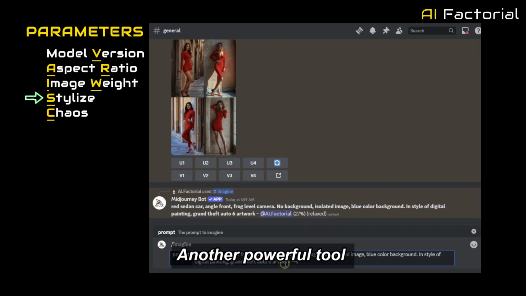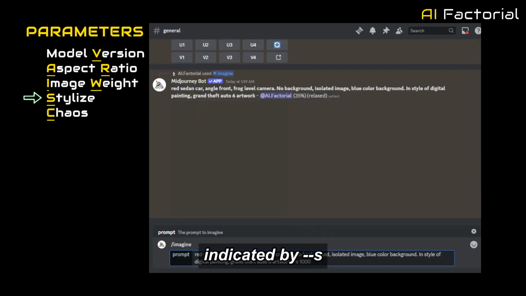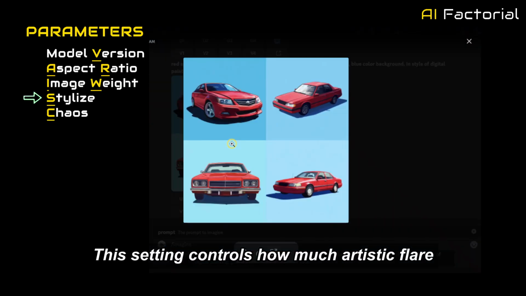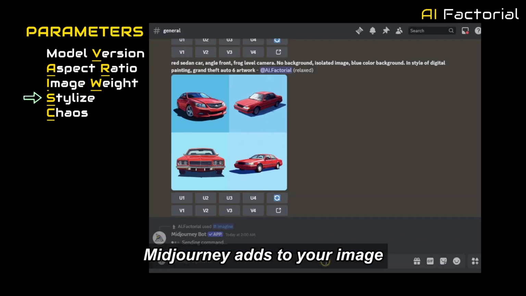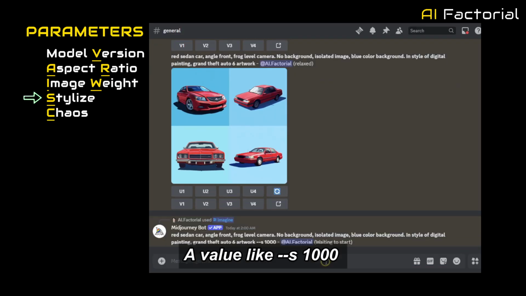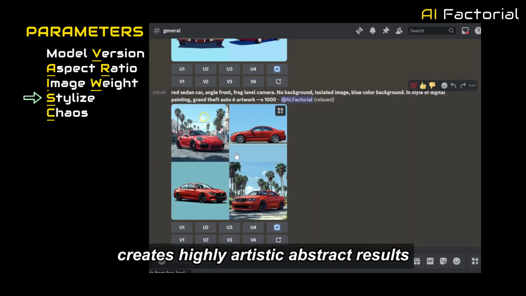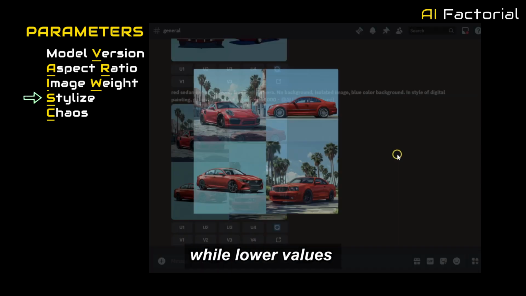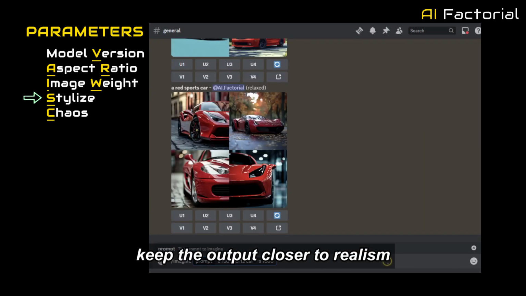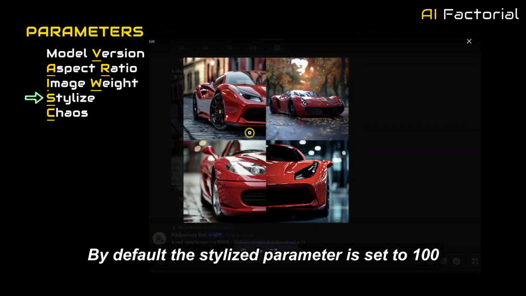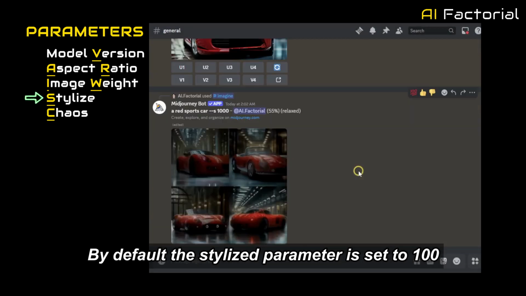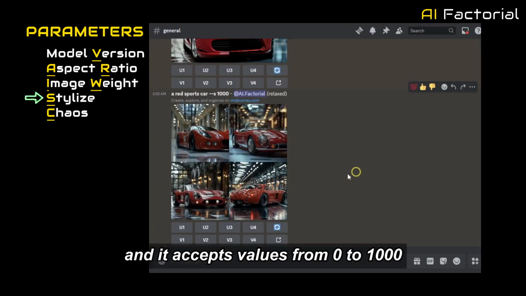Another powerful tool is the stylize parameter, indicated by S. This setting controls how much artistic flair Midjourney adds to your image. A value like S 1000 creates highly artistic, abstract results, while lower values keep the output closer to realism. By default, the stylize parameter is set to 100, and it accepts values from 0 to 1000.